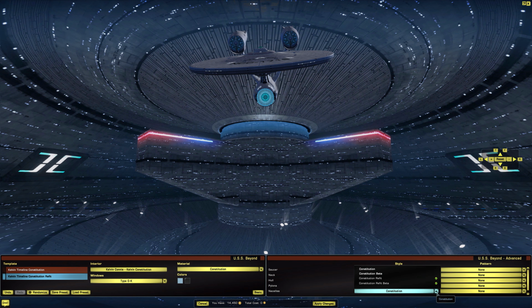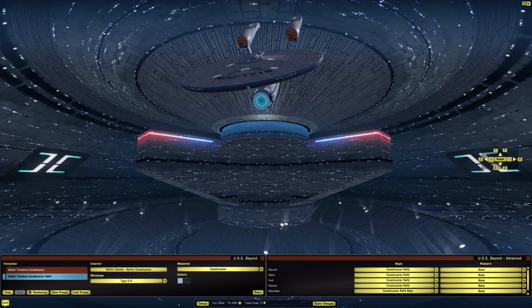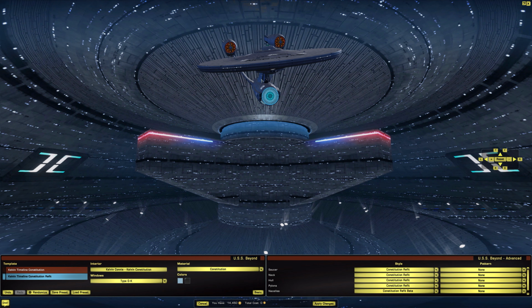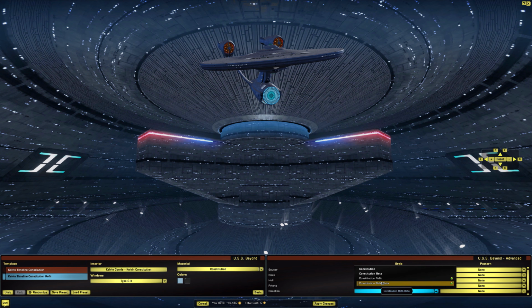So as you see here, there's Constitution Beta, so it keeps the thick nacelles but changes the Bussard collectors to red. Or you can have the Constitution Refit. Wow, that was a weird bug. Let's go back to that again for a second. So go from beta to refit. Okay. So you can have the refit nacelles with blue Bussard collectors, or you can have red Bussard collectors. I kind of like the red, to be honest, but because we're looking at this in the default way, we'll leave it to the blue.